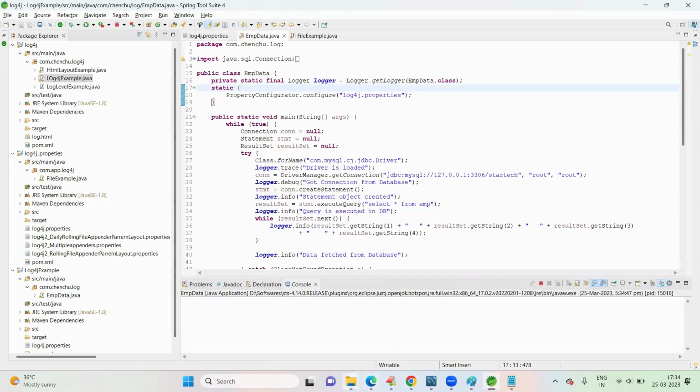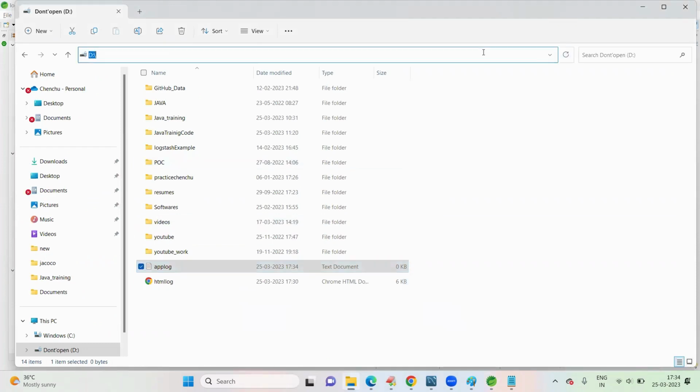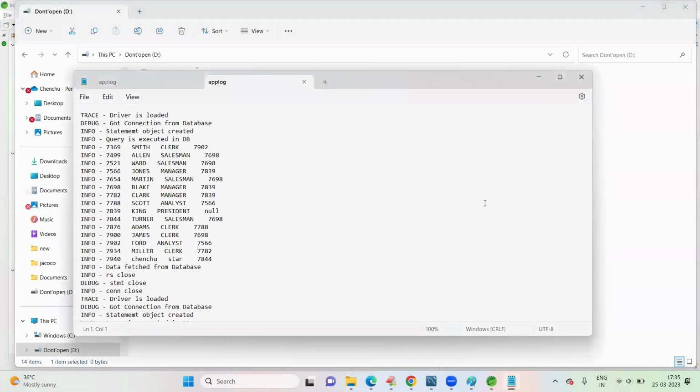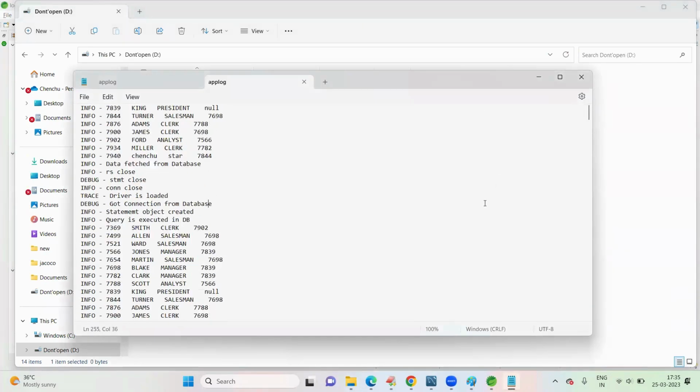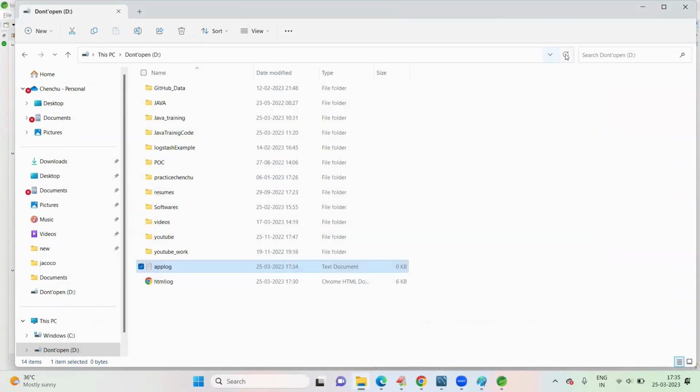It's still running, going to the database. So go and check the file. This is the app log file. Let's try to open it once. Some data is there, it is appending. Right now its size is 0. Okay, it is 1.5 MB. Wait some time and check whether it increases the size or creates a new file.